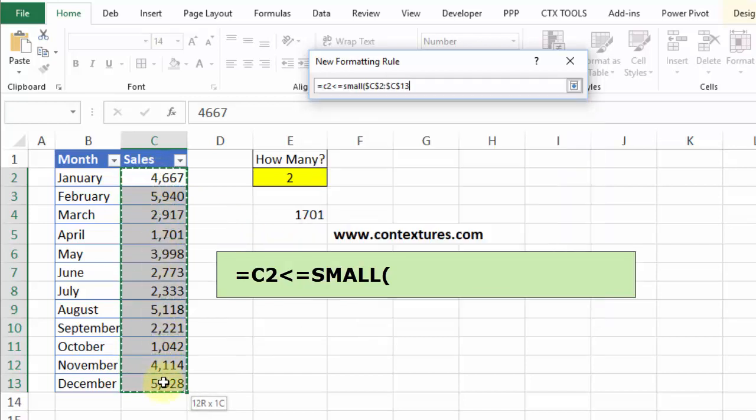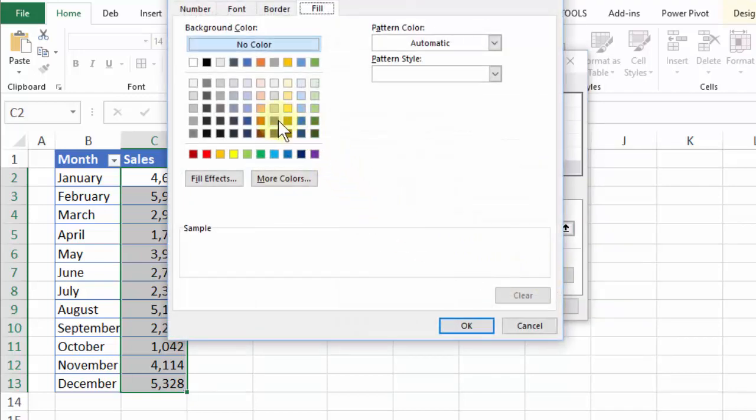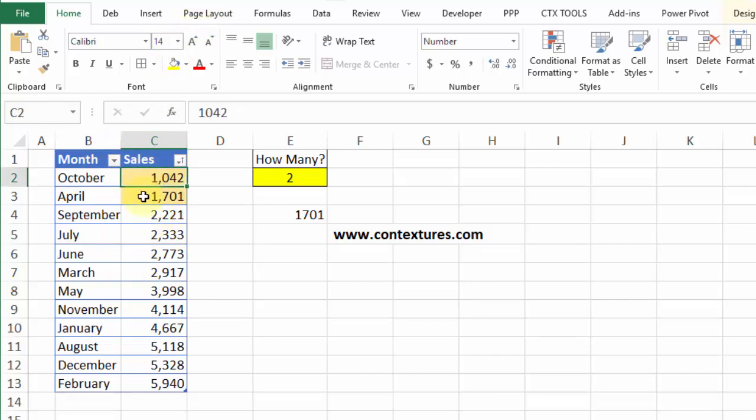Select the cells where the numbers are, and it puts in the reference for us. Then a comma. And this time we aren't going to type a number here. We're going to click on cell E2 and put the absolute reference in there for us. Close the bracket. And I want to format these. And lower numbers aren't too good, so I'm going to go with an orange format as a kind of a warning color. Click OK. Click OK. And now the two lowest numbers are highlighted. If I sort A to Z, those are the two smallest numbers.